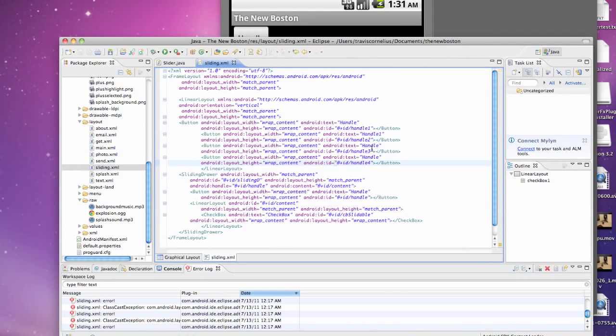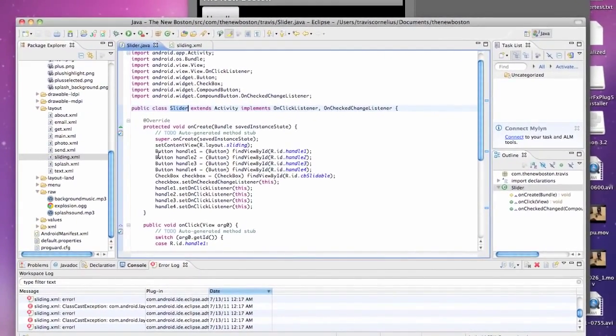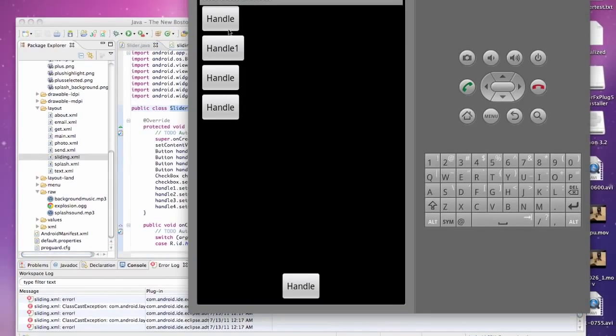And what we're going to do in this tutorial is actually start programming basically our sliding drawer class. And what I've done is I've set up the Java class called Slider. You guys should have that set up. And I kind of just set up all the reference bridges because we have these 4 buttons right here, which I just gave them the IDs of handle 1, handle 2, handle 3, handle 4. And then again, this one has the actual handle ID. So keep that in mind.